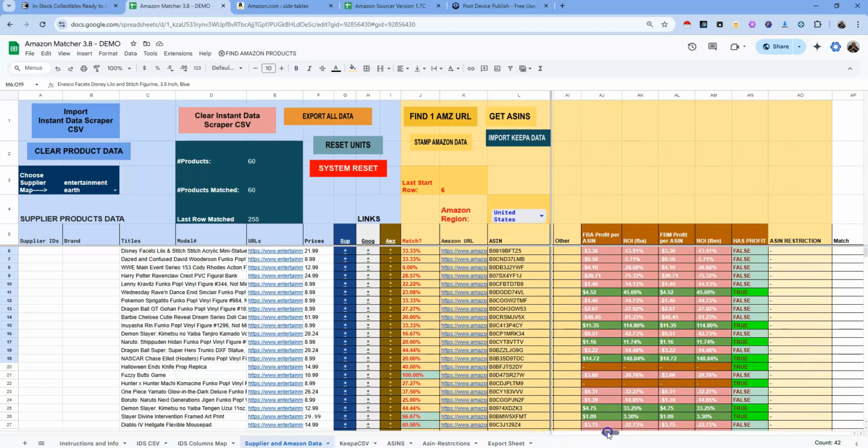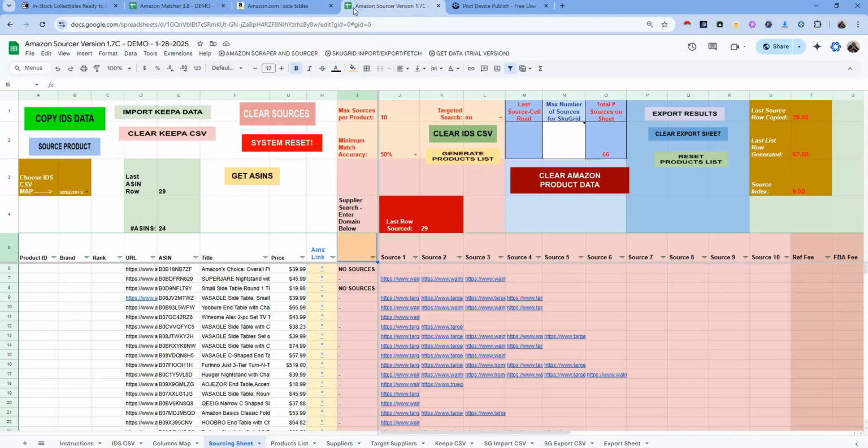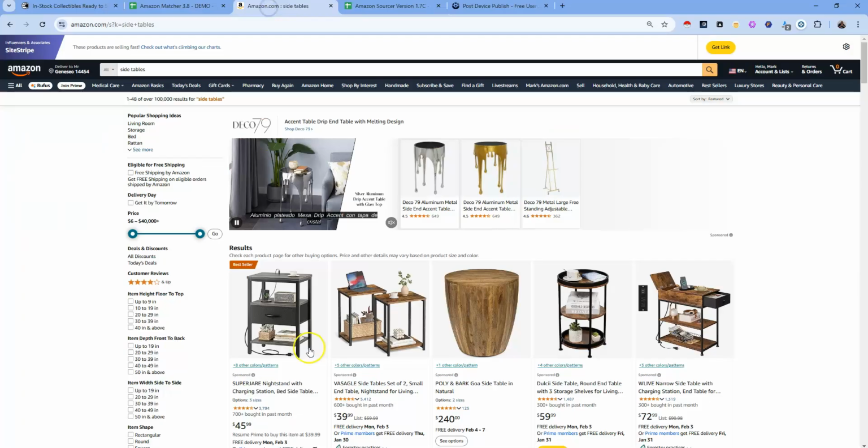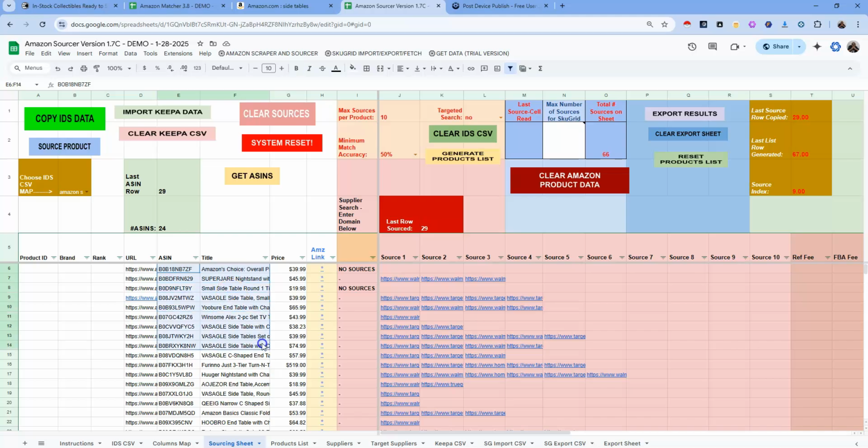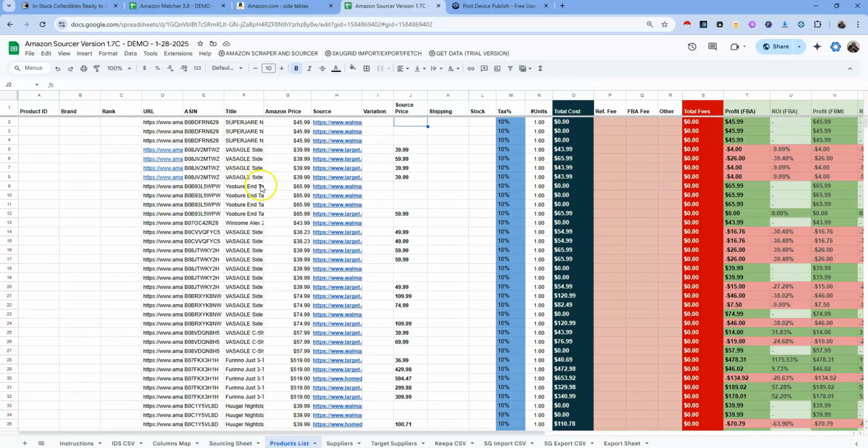The second sheet is the Amazon Sourcer, which uses product data from Amazon which can be scraped using Chrome extensions or browser automations. It automatically searches Amazon product titles on search engines to find potential supplier sources. The Amazon products and sources are then assembled to form a products list.